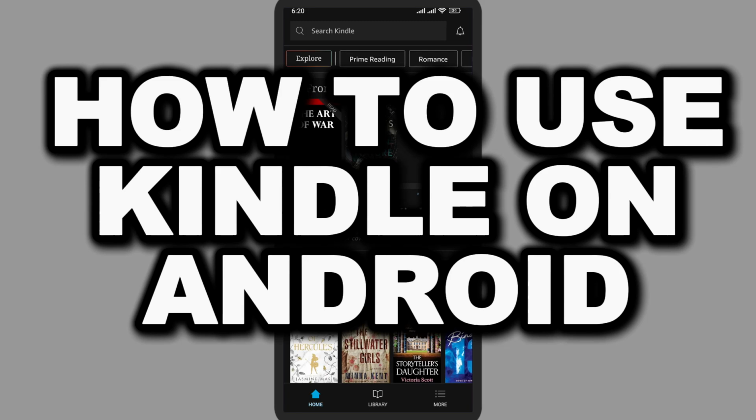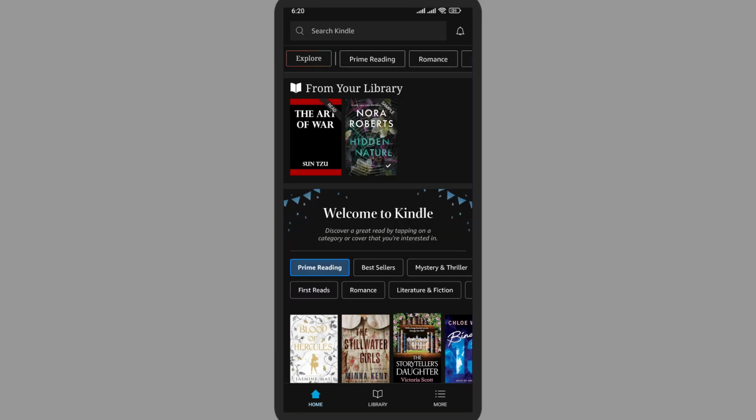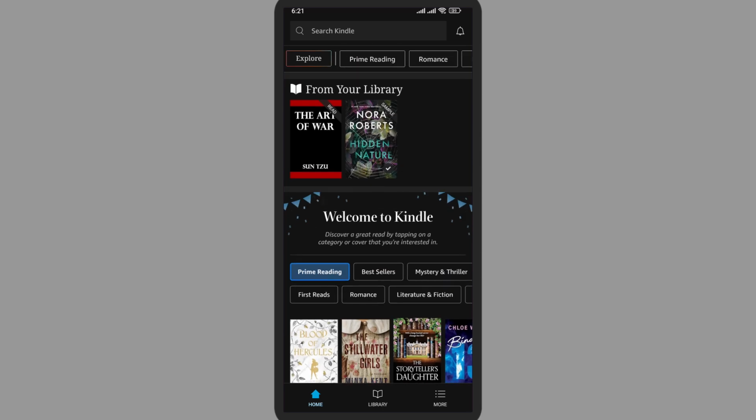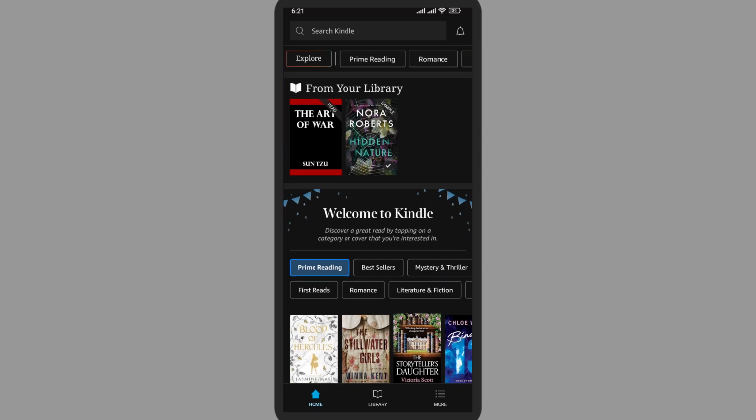How to use Kindle on Android. In this video, I'm going to show you how you can use this application on Android. First of all, open the application. So this interface will pop up. So in this Android case, this is the interface and UI.